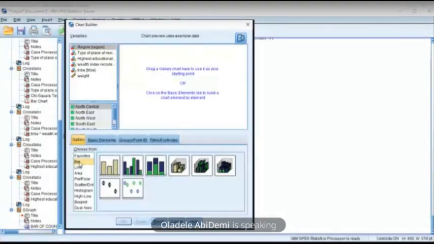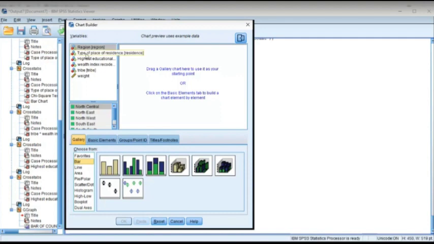Okay, for categorical variables. But if you are dealing with continuous variables, variables that are measured on a continuous scale, we are going to be talking about histogram, line chart, scatter plot, box plot, and some other things like that. So now, for region, it is a categorical variable. Okay, I'm choosing bar chart.